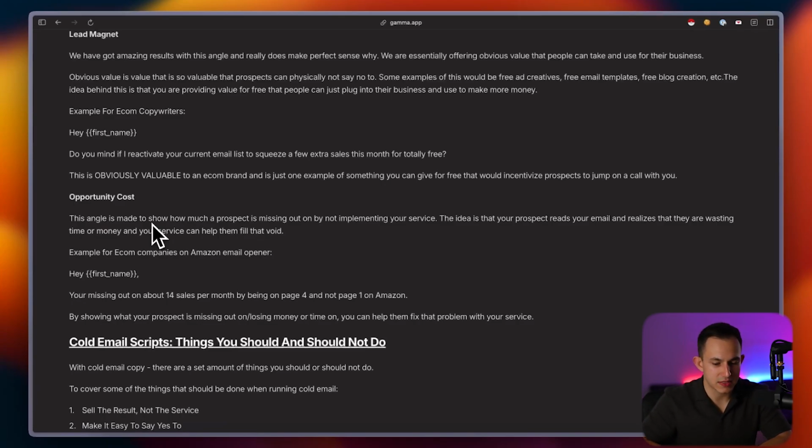By showing what your prospects are missing out on or losing, money, time, whatever that pain point is for them, whether it's money, whether it's time, whether it's whatever, right? You're getting them to want to fix the problem, right? So you're just pushing on that pain point.